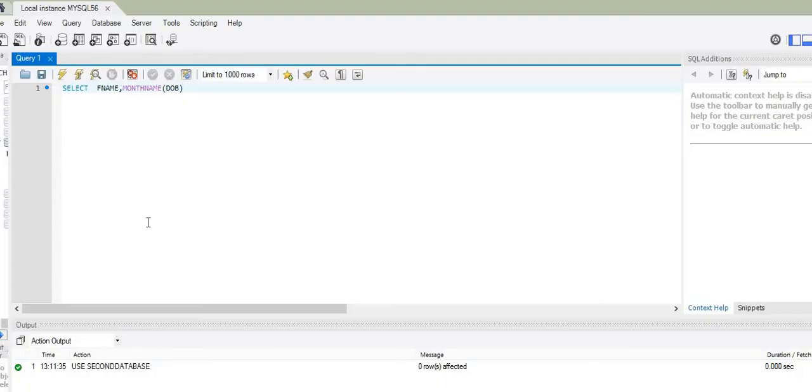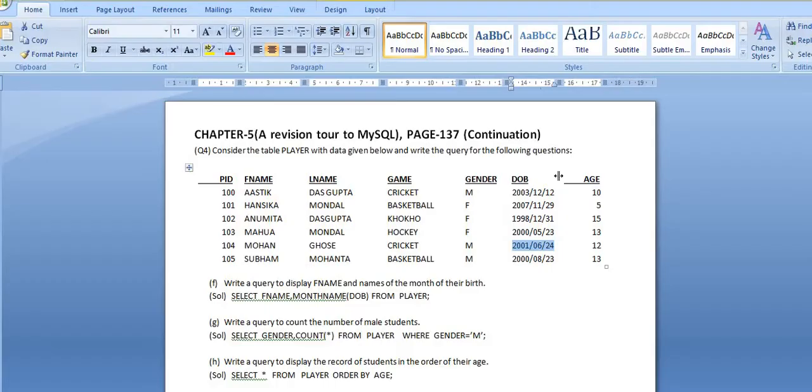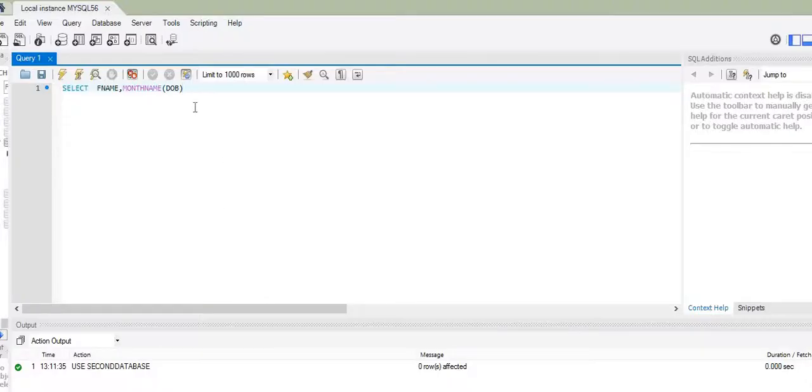Now in this way, using the month name function and putting DOB as the argument, we can find out the month name from the respective DOB or the date of birth column for each of the students. Since we are going to display this from the player table, I shall write the table name as player here. Now let me execute this query.